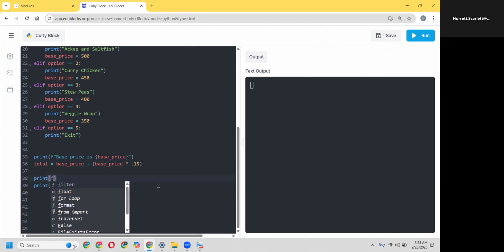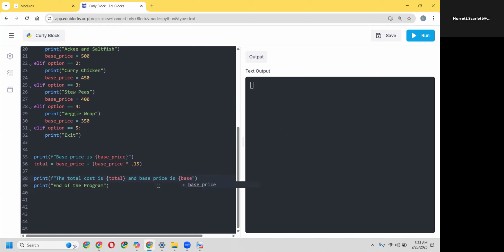So let's do a formatted print statement. So the total cost is total. And base price is base price.